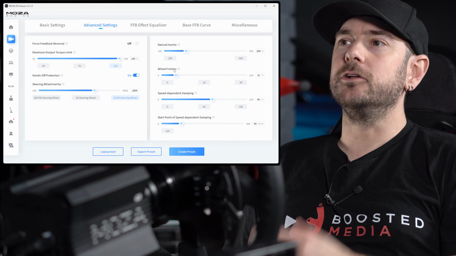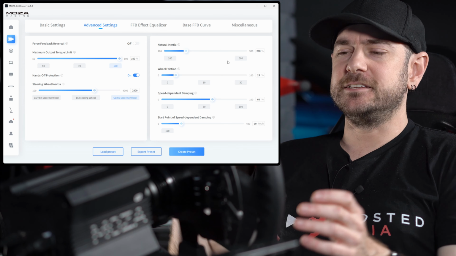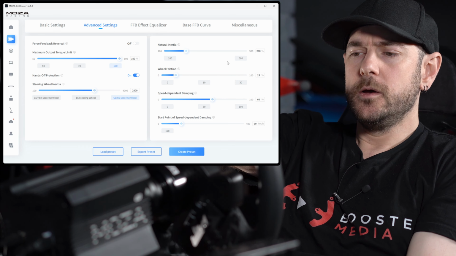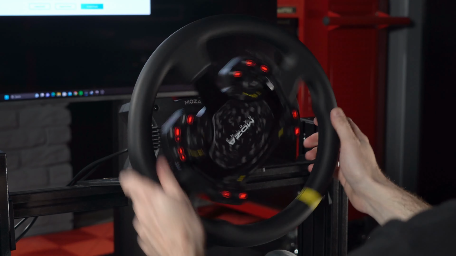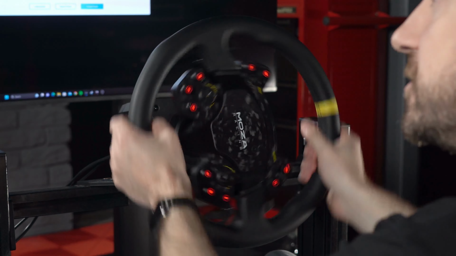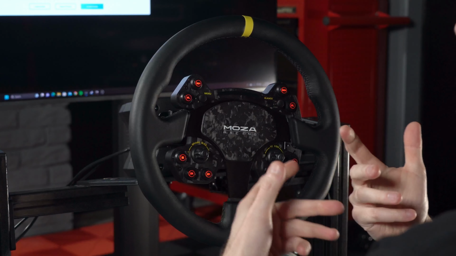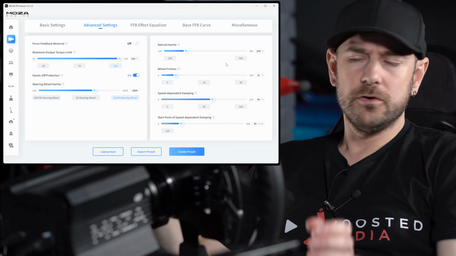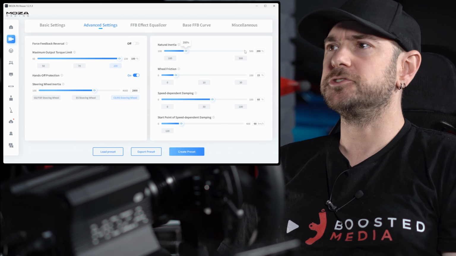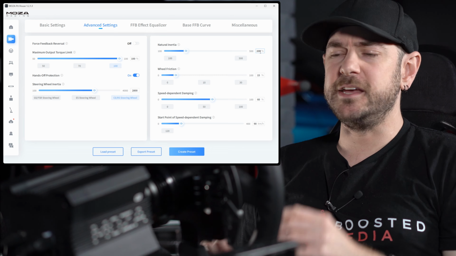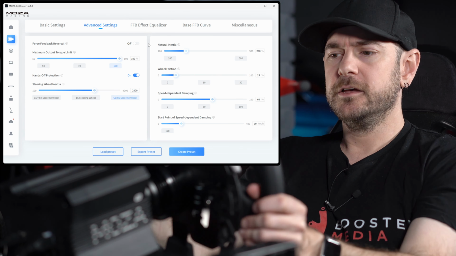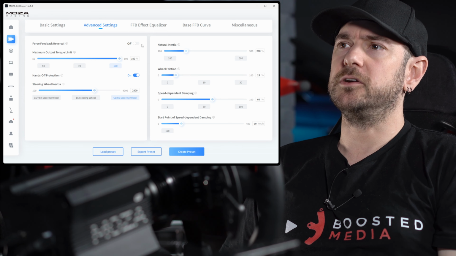Natural inertia, this along with the wheel friction adds a sensation of weight to the steering wheel. So natural inertia specifically will kind of encourage the wheel to continue to rotate once you've physically stopped rotating it. So it gives a sensation of the wheel actually being mechanically connected to something inside the car rather than just an electric motor. So 200% here feels really good to me, gives a nice smooth overall feel without adding too much weight and making it too difficult to steer and feel what's going on with the car.